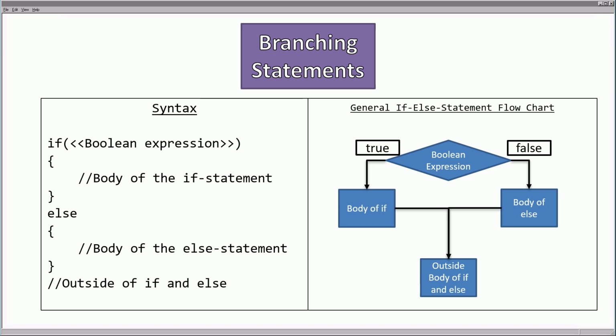Now, in order to diagram this, you can see this looks very similar to what was presented before. So in other words, if this Boolean expression, if this decision is true, then we run the body of the if, and we skip the else part. However, if this Boolean expression evaluates to be false, then we skip the if part and only run the body of the else. Branching statements provide decision-making within our code.